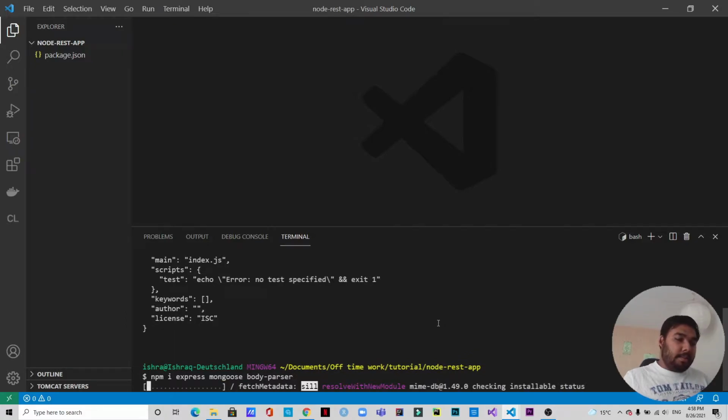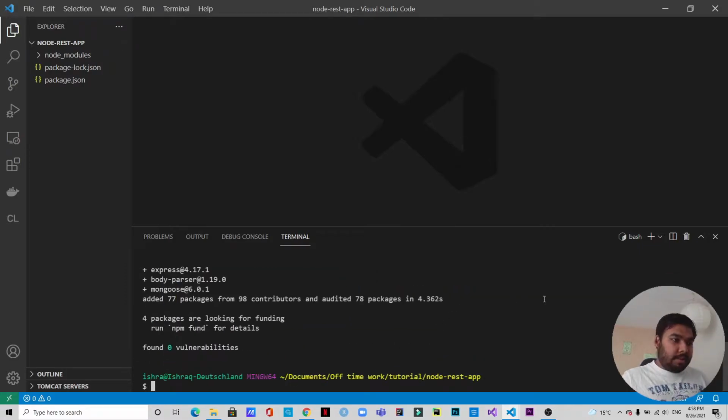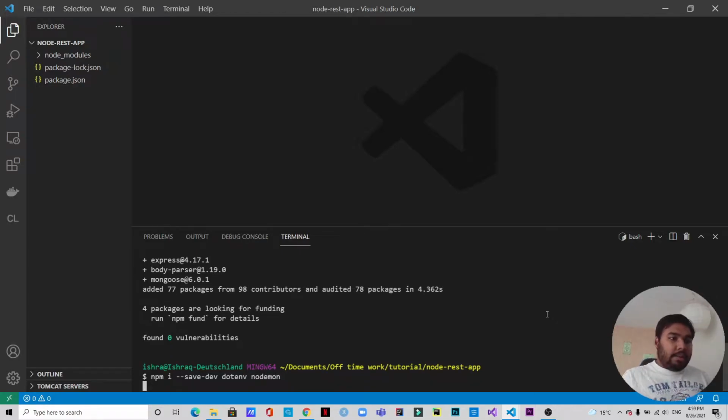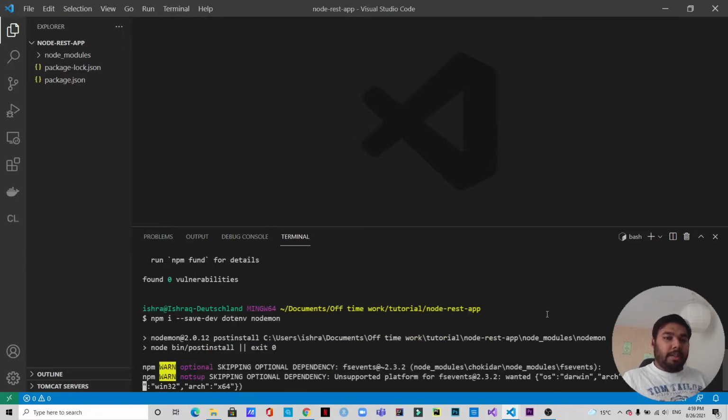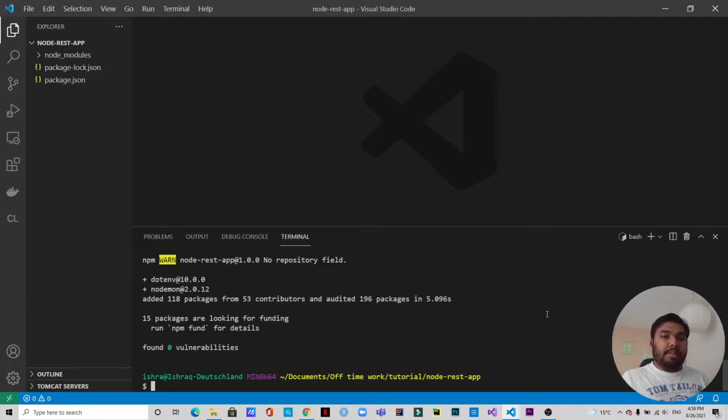As you can see, these are being installed. After that, we will be installing the dev dependencies. Now, as these are installed, let's install the dev dependencies: npm i --save-dev, and we are going to install dotenv and nodemon. We are installing nodemon for development purposes, so that while we are making changes in the application, we don't need to restart the server every time. Nodemon comes in handy at that point.